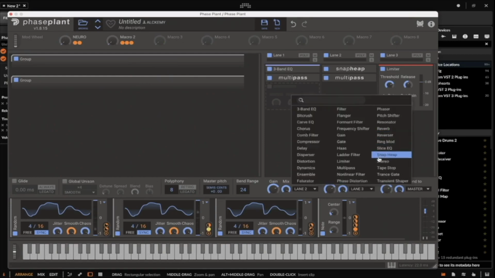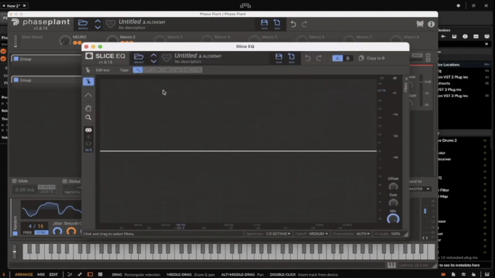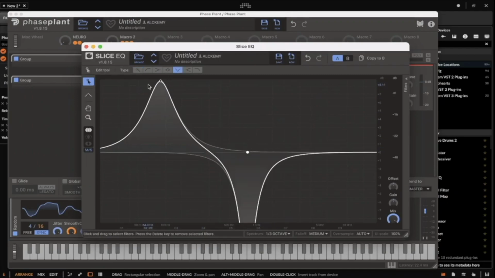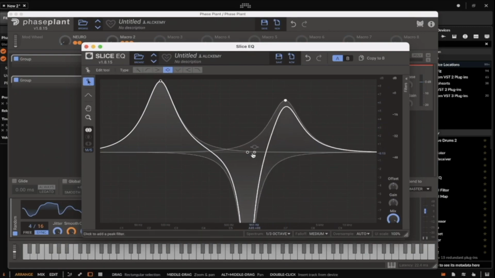So what I'm going to do now is a little bit more interesting movement with the slice EQ, and I'm going to bring back some of the stuff that we would normally be losing. What I am going to place here is a notch and a boost, and then I'm thinking about placing another small boost that's geared towards the low mids, right here.